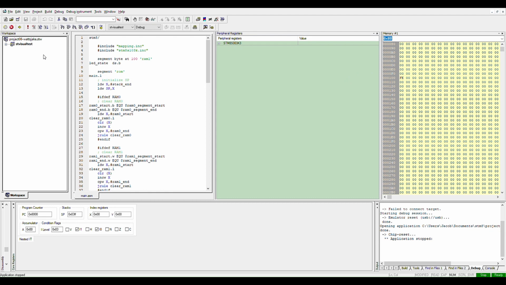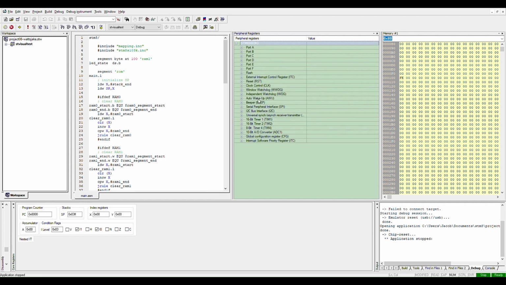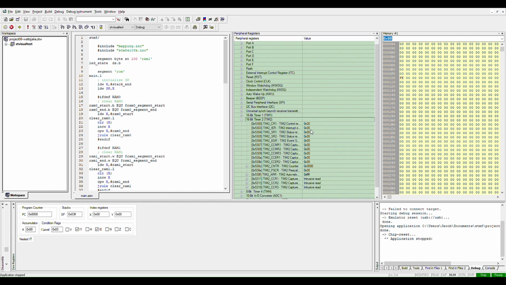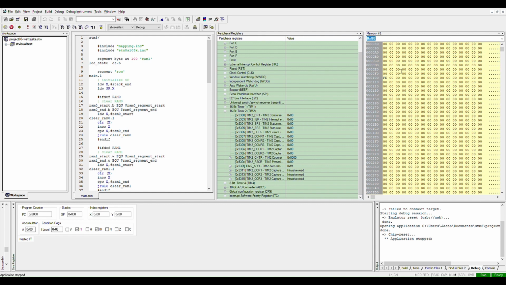Alright, so here we are in the debug mode. You can see the code here on the left, and you can see the peripheral registers here in the middle. And we can go to timer 2's register. You can see all of the registers are initially set to their default values, which most of them are just 0. And you can see here over to the right side, this is the memory.